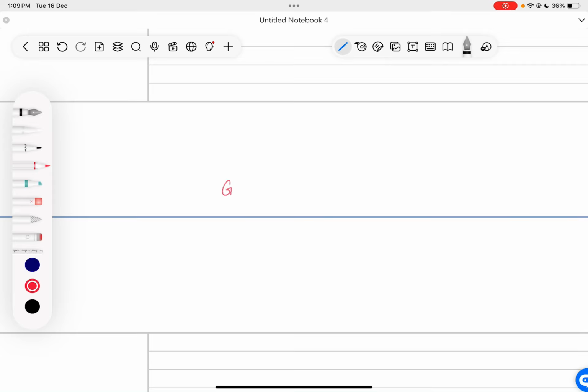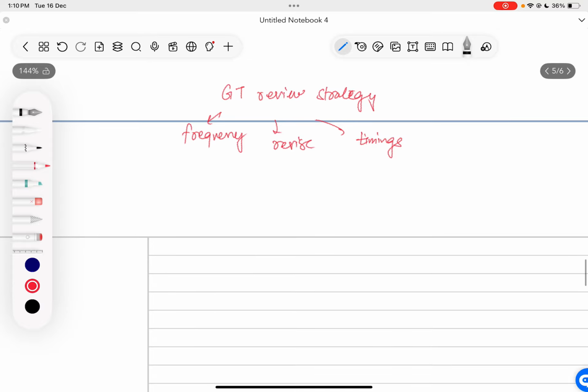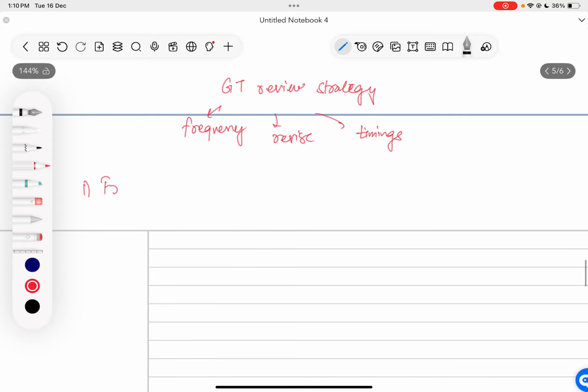In this video, I will be discussing the GT review strategy. How should you ideally give the GT in terms of its frequency, how you should revise for the GT, what should be the GT timings, and how you can make the best use of this resource, not just as a testing resource but also as a learning tool. Okay, so firstly, about the frequency.